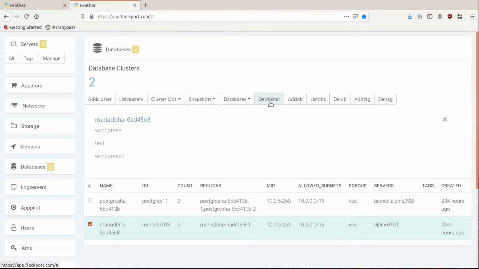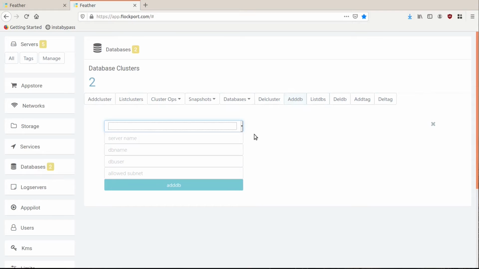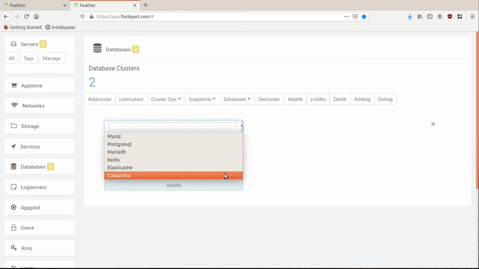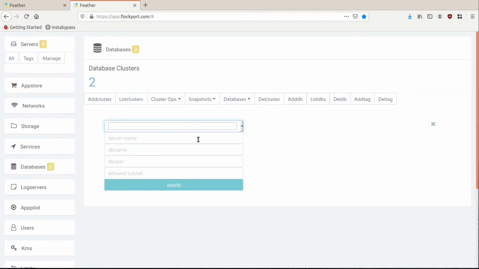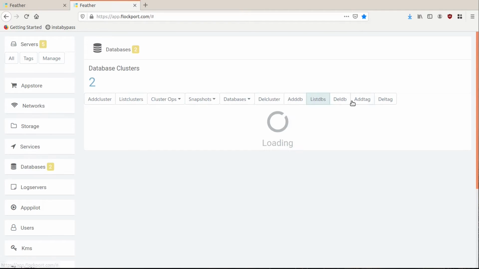You can also roll out individual database instances with the databases added. This is useful to provision for apps and can be done from the API and the UI. You can also tag clusters with tags to group them together.